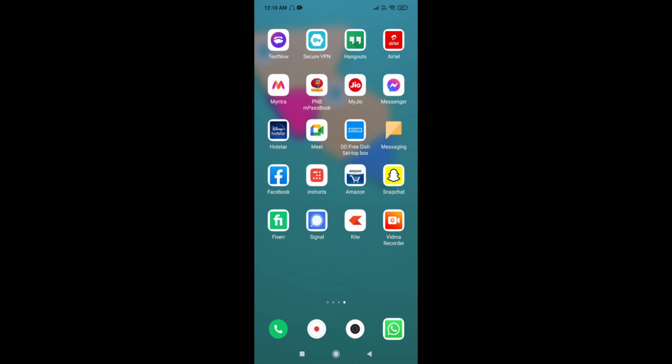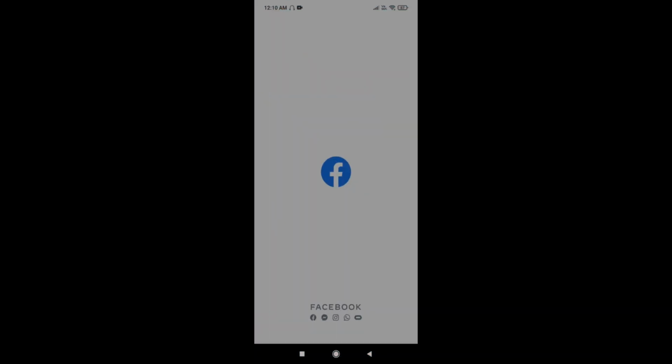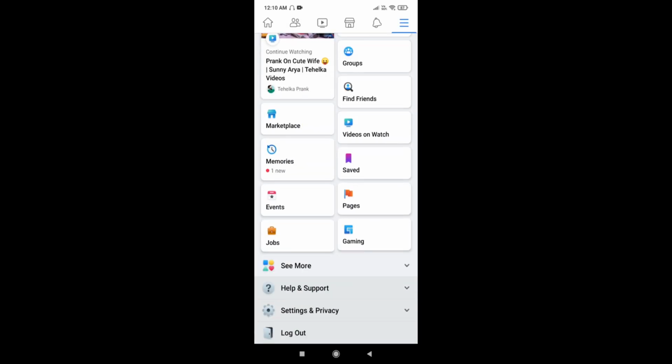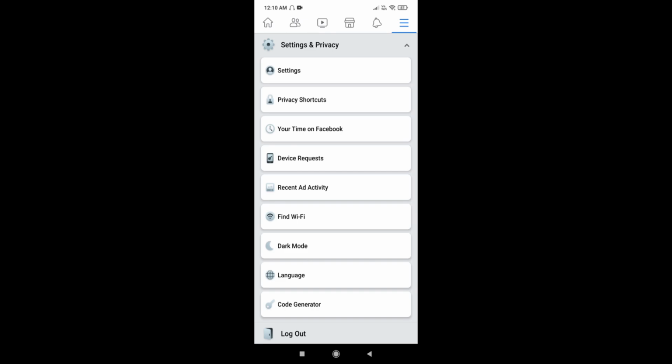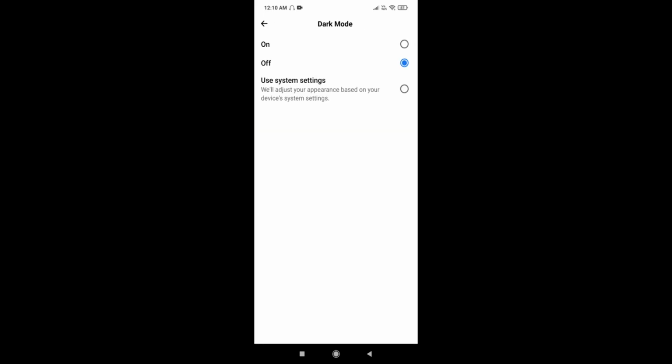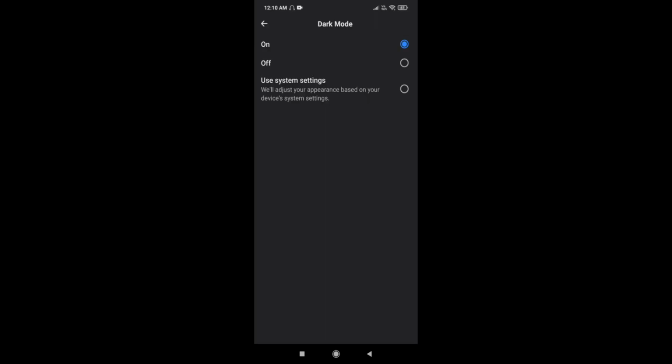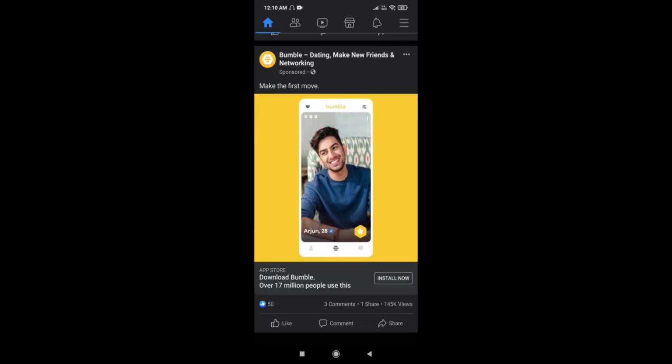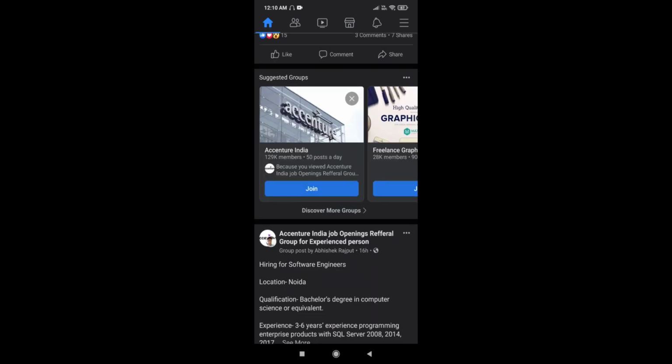First I will show you how to enable dark mode in the Facebook app. For that, open your Facebook app and tap on the three-line menu. Scroll till Settings and Privacy. Now you should see Dark Mode. Tap on that. Whenever you select On, the interface of your Facebook app will be changed to dark mode. So this is how you can change to dark mode in the Facebook app.